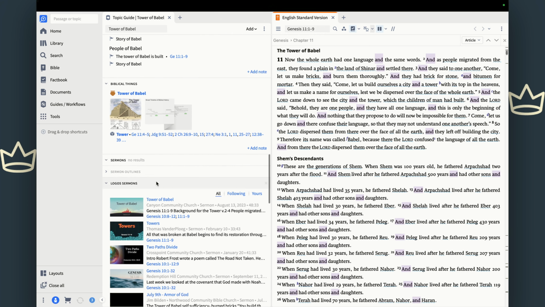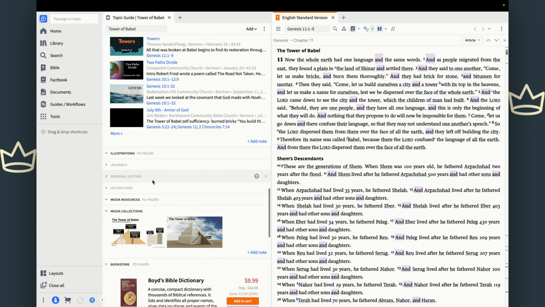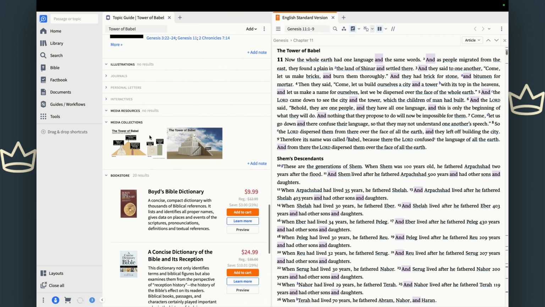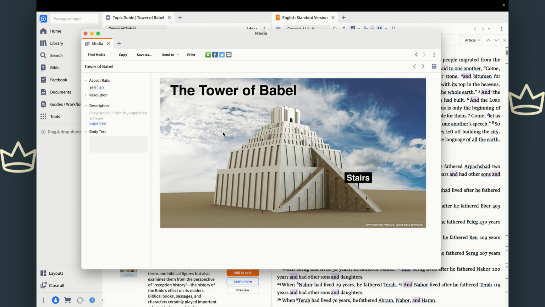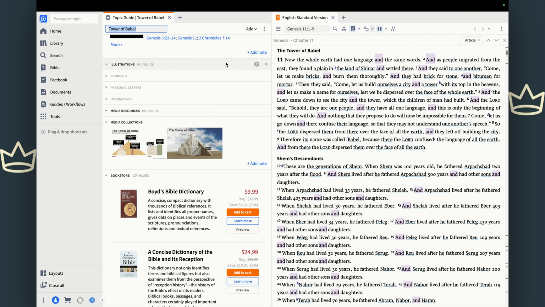Biblical things. Again, I don't want to get into Logos sermons. And then there's a media collection. This is pretty cool. So for the Tower of Babel, they have an actual depiction of what the Tower of Babel could have looked like. And you can use this in presentations. Aspect ratio is really good on that. You can send it to PowerPoint, Keynote, Proclaim, whatever it may be. So this is the topic guide.